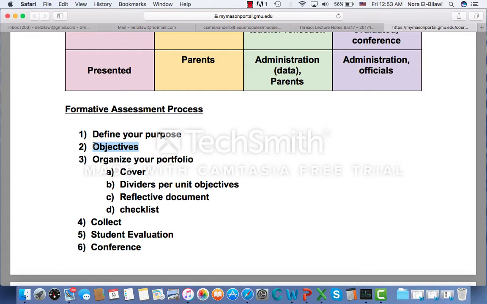into your curriculum units. Each unit has to have this cover page of the name of the unit, the objectives of the unit, the checklist, and the reflective sheet of your students, which is here explained in the organizing your portfolio. So the objectives are set per unit and per divider.